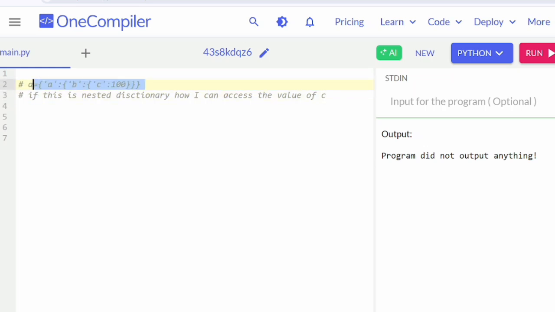I am copying this and pasting here. A dictionary stores values in the form of key and value pairs. So if you want to access any value stored in the dictionary, we can always access that value with the help of the key. Here you can observe this dictionary stores values as key and value pairs. Key is C, value is 100.